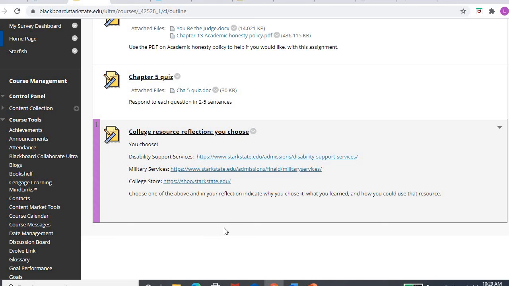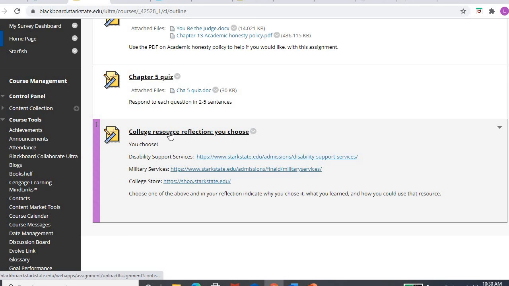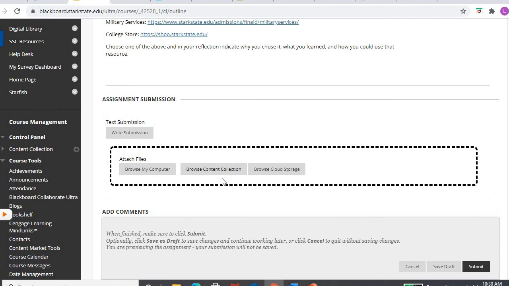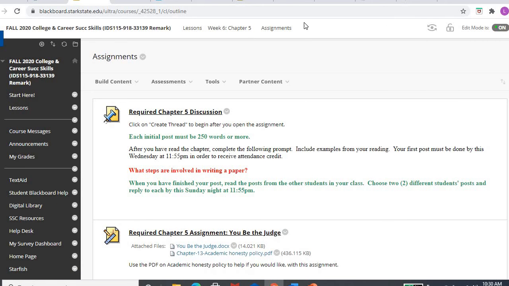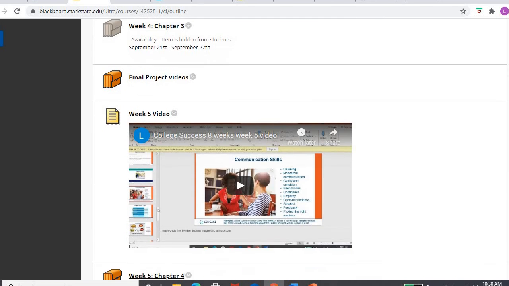Choose one. And again, do not summarize. Tell me how you could utilize that resource, how it could be beneficial, what did you learn, and then you can upload a document in there or you can just click on Write Submission, whatever, again, is easiest for you. Write Submission or upload. Okay, so as a review for week 6, chapter 5, oops, I clicked out of it too quickly.